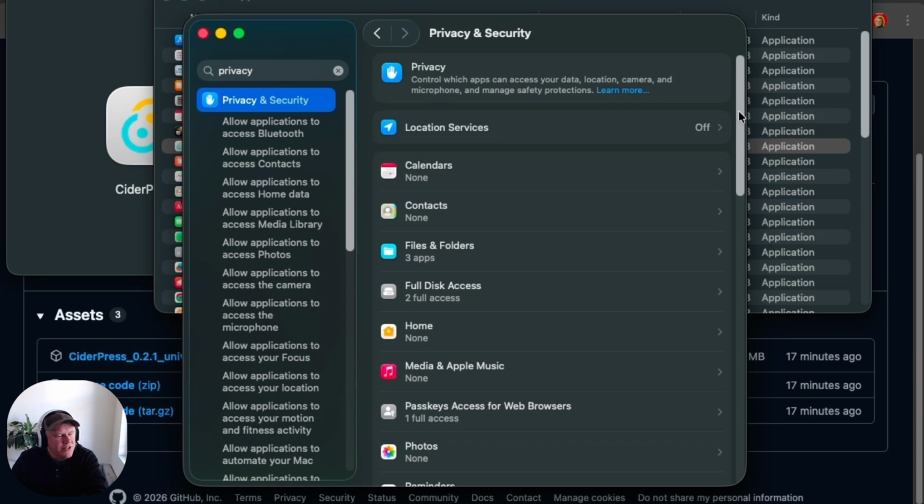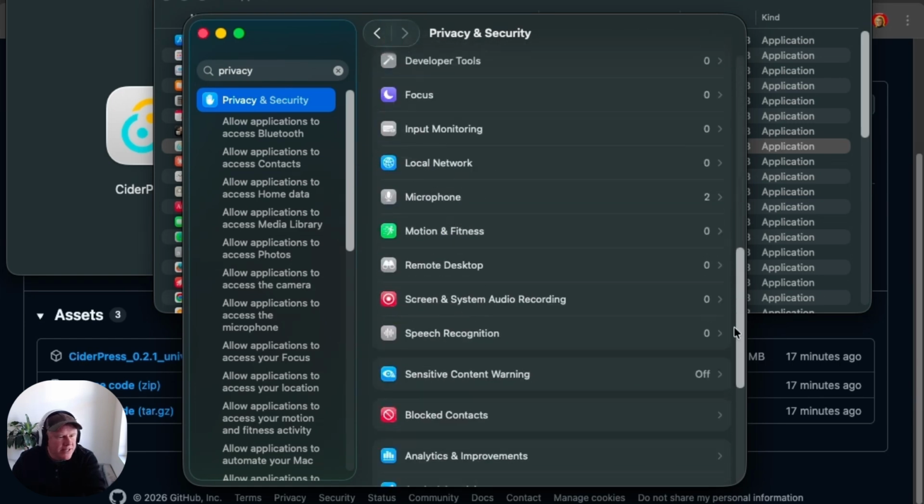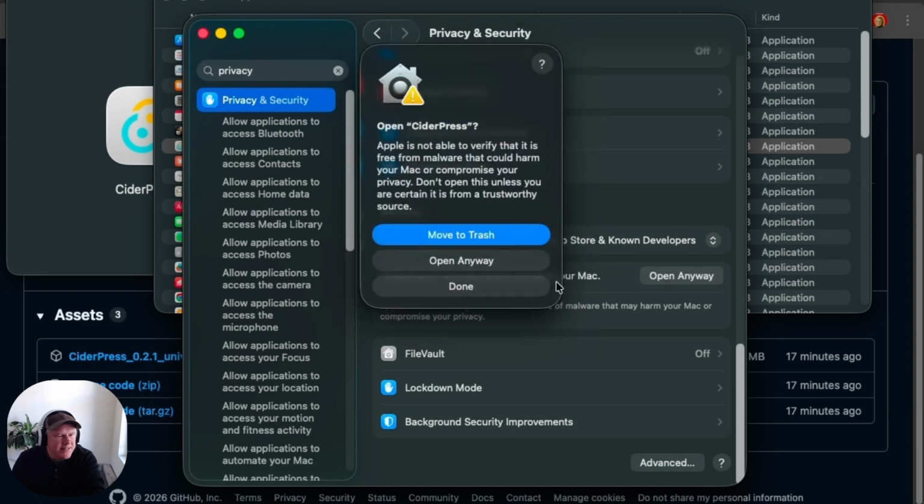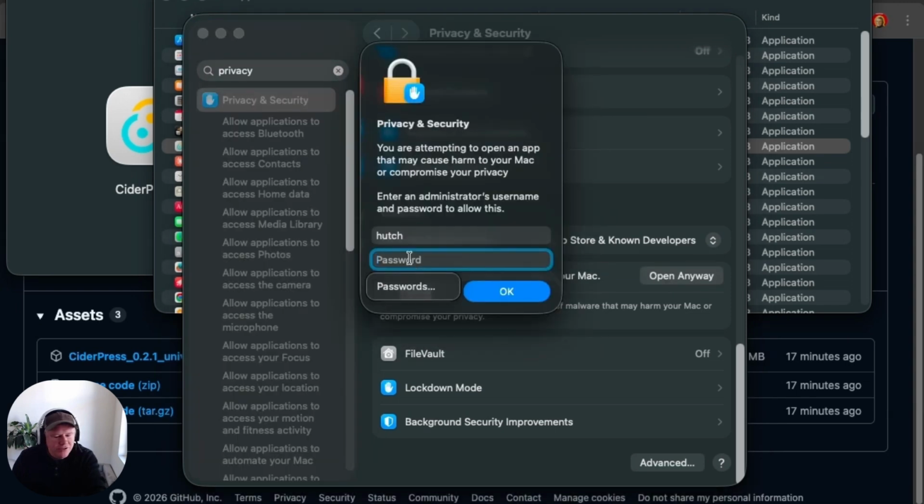And then once you're here, you drag the screen all the way to the bottom where it says CiderPress was blocked to protect your Mac. Open anyway. Say yes. And then you say open. You've got to type in your password. And it will pop open CiderPress.